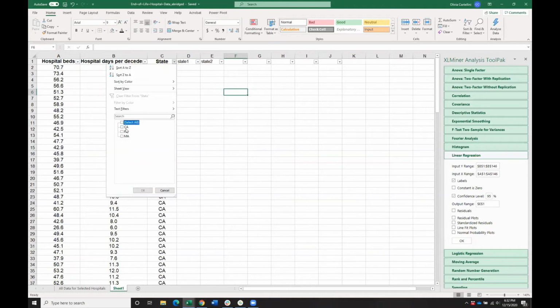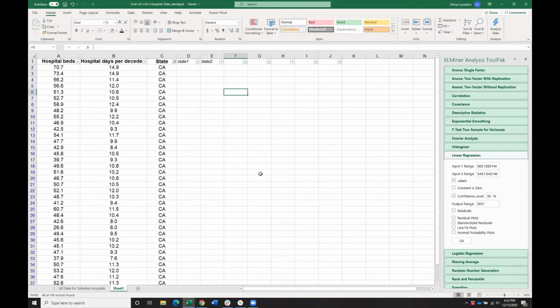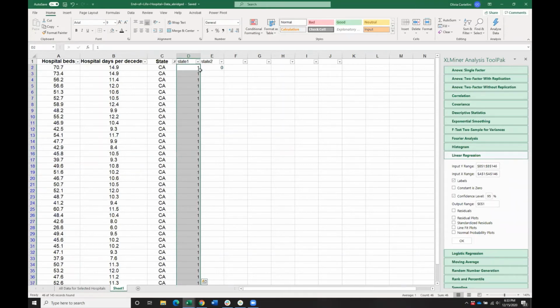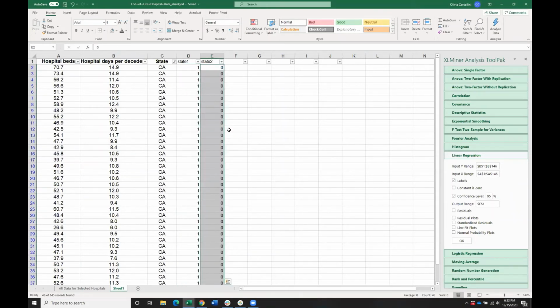So I'm going to start with my first state, and that one's going to be California because it happens to be first. And I'm going to code that one as 1 and 0. So I'm just going to write 1 and 0 in the first row, and then double click the little green thing that pops up. You also could just copy and paste this all the way down, or you could click and drag all the way down. Whichever your preferred method for filling all the cells is going to work.